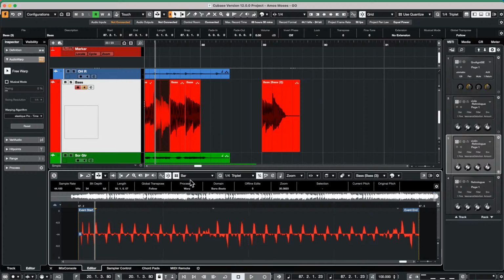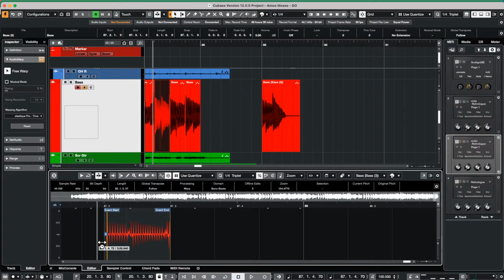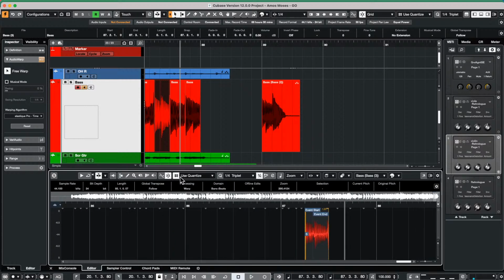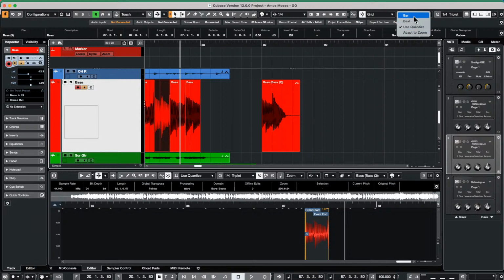Instead of using bar, we'll say use quantize, and now we can move the components in the sample editor based upon the grid, but you may not see the grid until you zoom in here. So if you don't click on this little icon, you can change the grid, just make sure it's set to use quantize as opposed to bar and beat. And then you can do all your editing to triplets, quintuplets, septuplets, whatever you want.